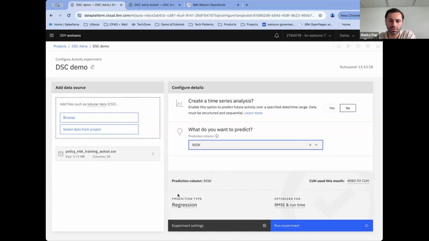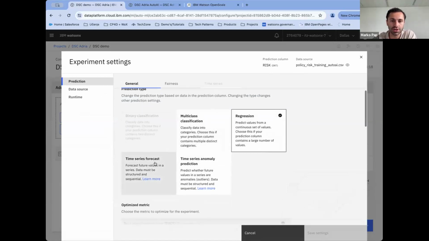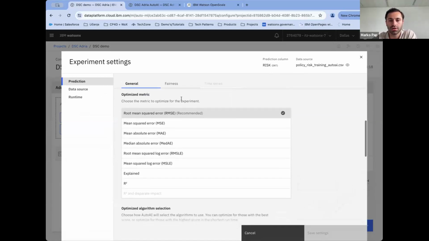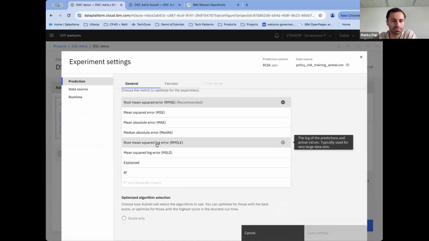And we can see that we have a prediction type, which Auto.ai automatically recognizes as the most optimal one, and the metric on which it will be optimized. In experiment settings, we can do some additional adjustments. For instance, we can choose either regression, multi-class classification, time series anomaly prediction, or time series forecast as a prediction type. We can choose on which metric the algorithm will be optimized. For this instance, we will choose root mean squared error, or we could maybe choose R squared or any other metrics here.